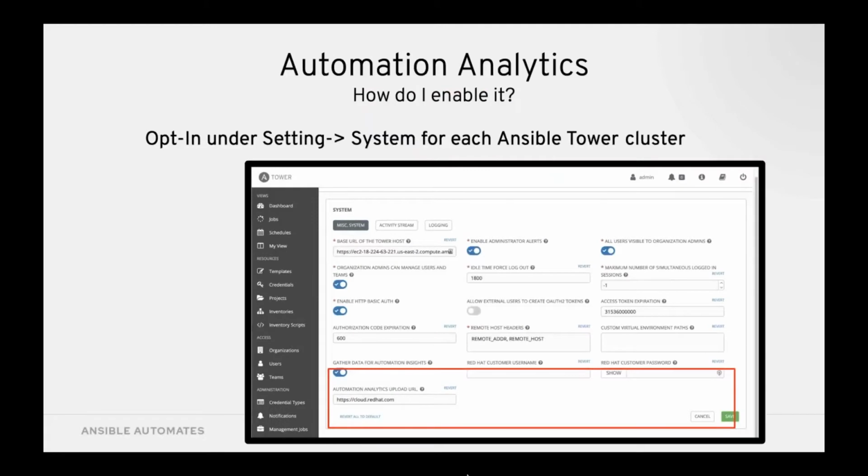Now, to get data into Automation Analytics, you need to do some steps in your Tower, in each Tower cluster that you want to send data. It's very simple. You just go to the settings page, you click yes in the checkbox for gather data for Automation Analytics, and you enter your Red Hat username and password that will be used to send that data. You save the settings, and data will be sent about every 4 to 6 hours, so you can get closer to real-time updates of data as it happens in your systems.